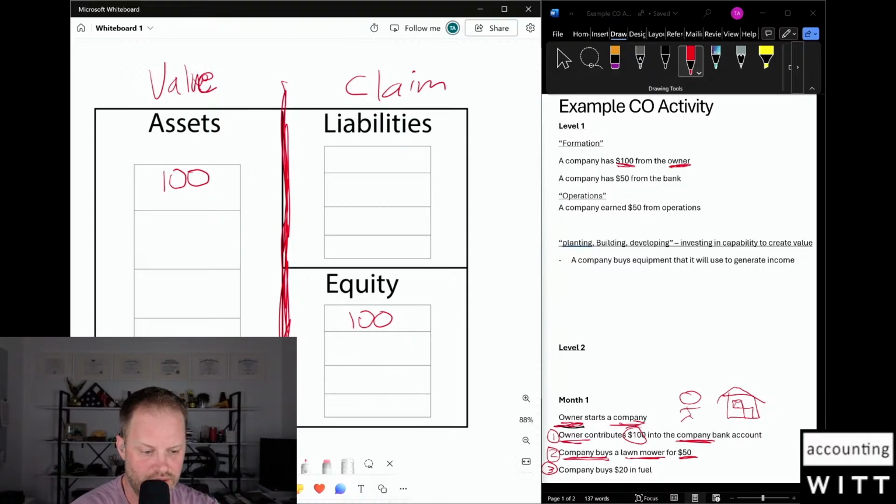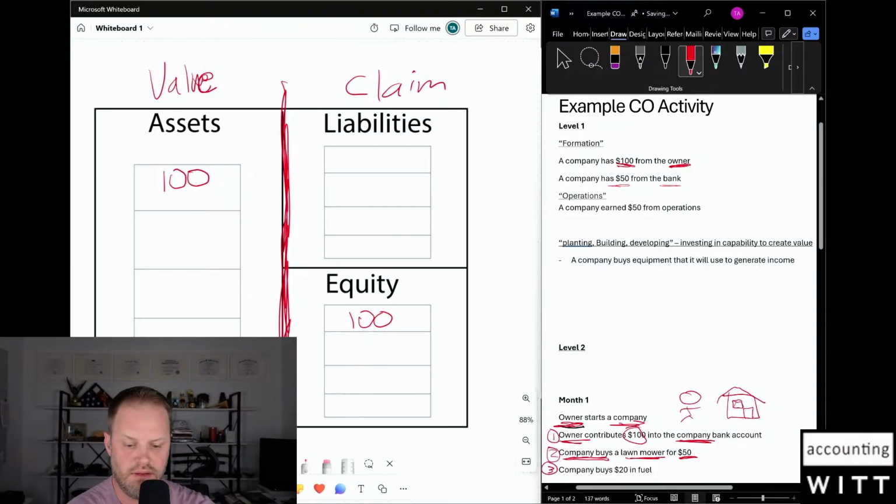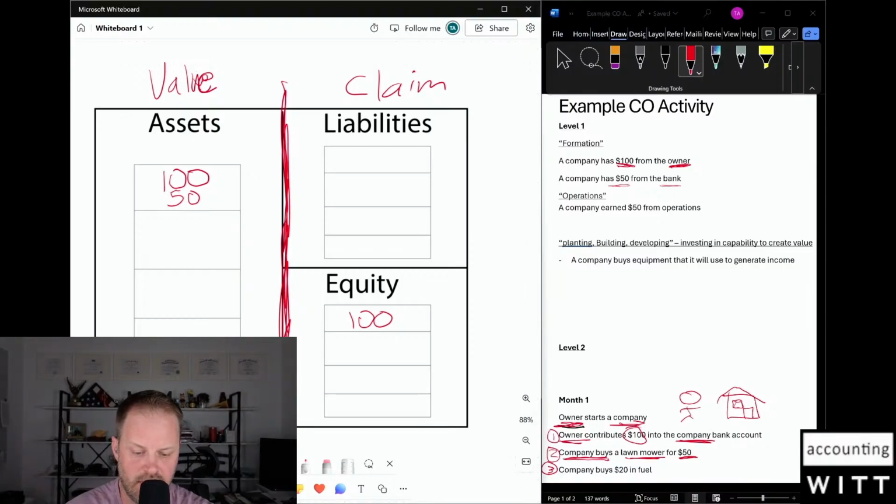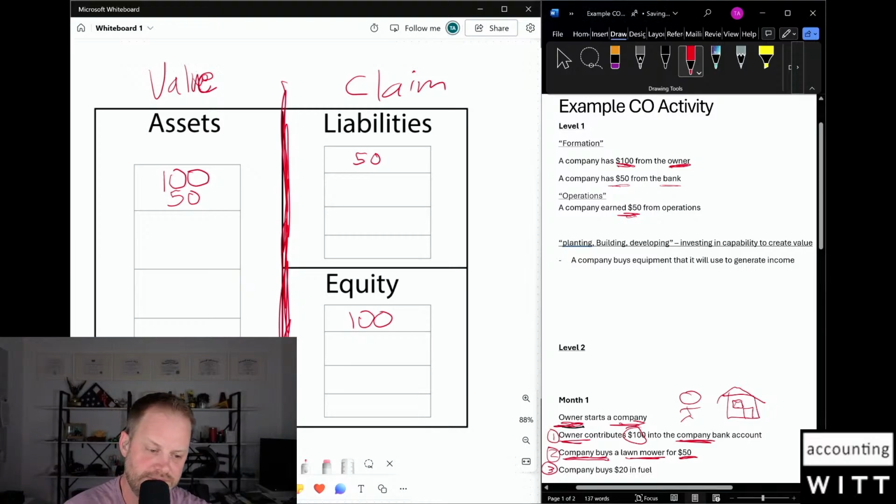So that's how you use this graphic to draw that story. Well, now let's say part 2. A company has $50 from the bank. So how much assets do they have? Yeah, so cash would go up by another $50, but that would be a liability because it would be a creditor. Okay. So then a company earns $50 from operations.